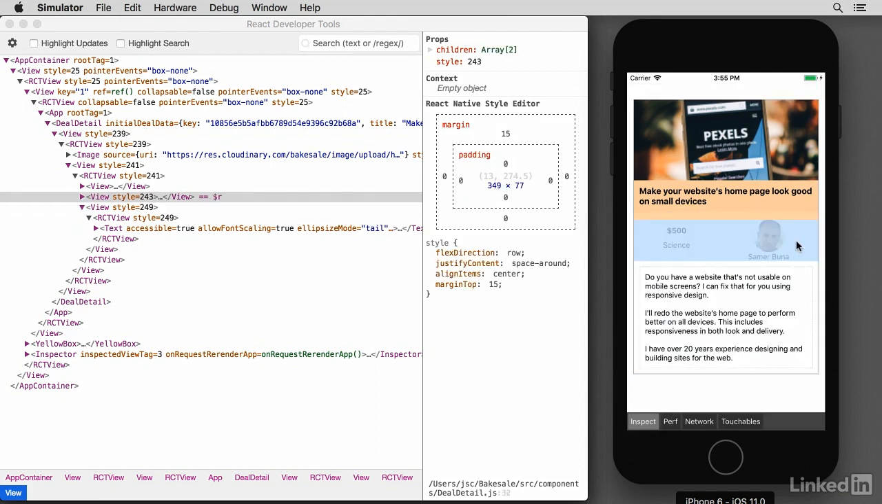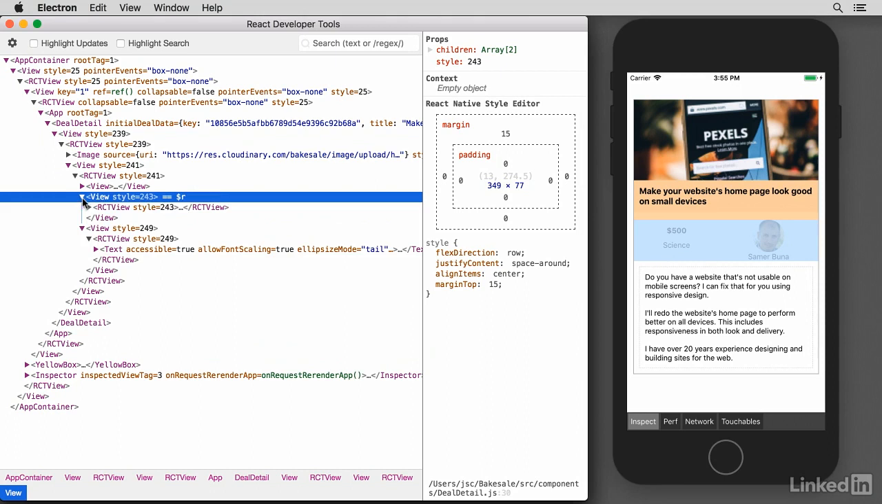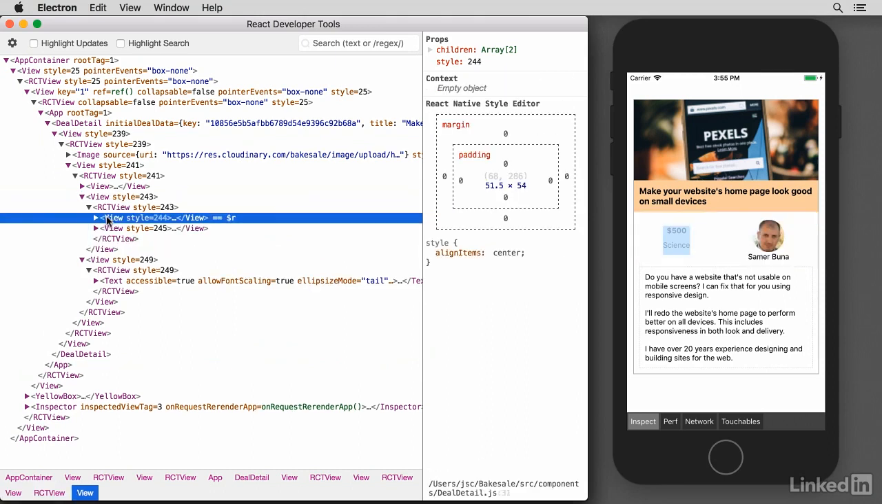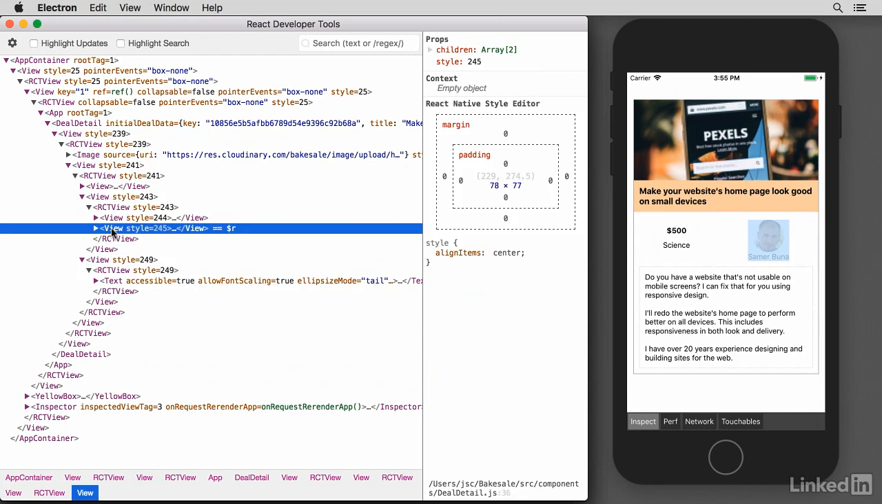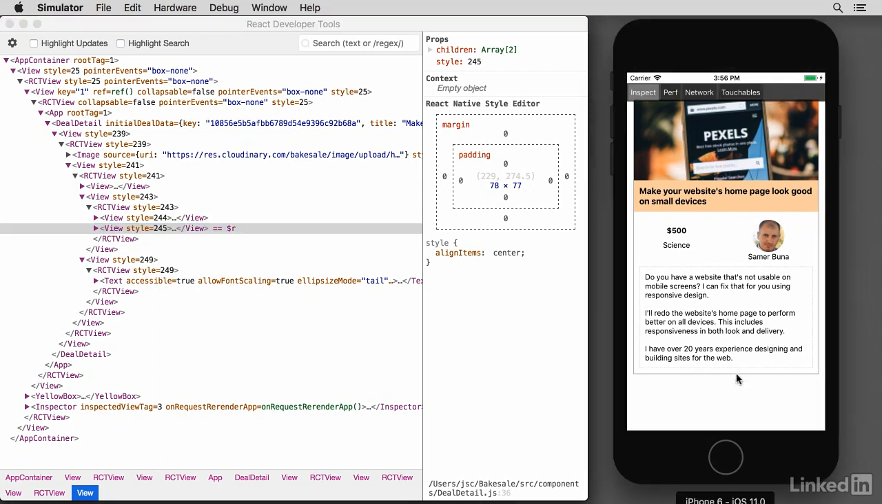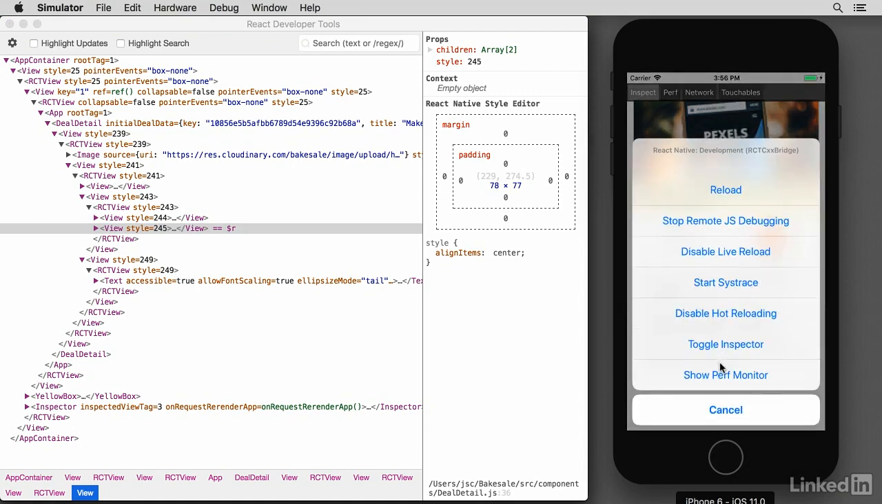I made the flex direction row, justify content spaces around, align items center. And then inside this view, I have the view for the information right here, and the view for the user right here. And you can see every style applied to that element right here in the React DevTools. And this is really handy. The other feature that I used while coming up with these styles is the hot reloading. Let me show you what that means.